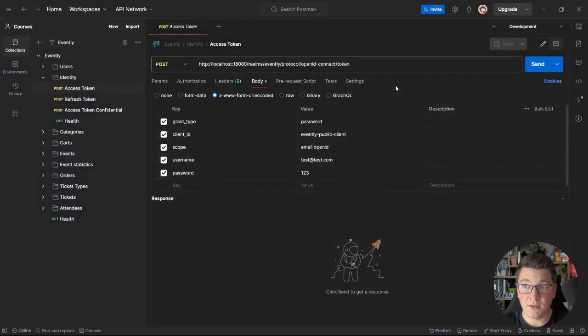We will need to send a post request to the token endpoint of our Keycloak instance to acquire an access token, an ID token, and a refresh token that we can use to exchange for a new access token and ID token pair. The URL that we will be sending the request to is HTTP and then localhost 18,080, which is the port that we exposed in our Docker Compose configuration.